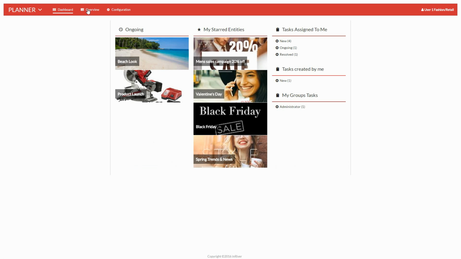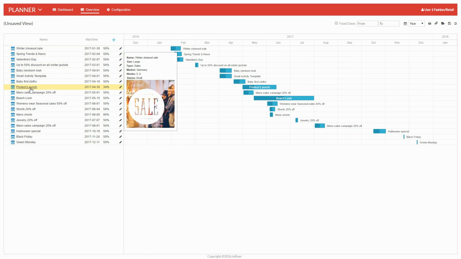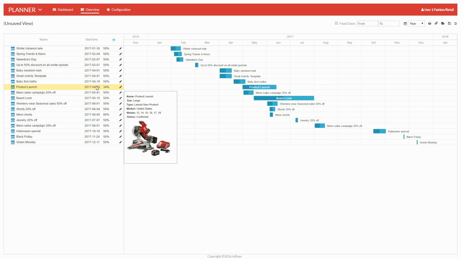So this product launch here, let's go to the overview, and now we actually go into the planner details. Where we end up now is a nice Gantt view, which shows me all activities that are currently available within my environment. From the winter closeout sale to the product launch that I've just described to you, where you can see that it has a start time and a completeness level of 34%. A tooltip shows me some of the most important attributes I want to have, being that it's a large activity, it's a launch new product type, I have the market, the weeks that I'm running it in, and so on.